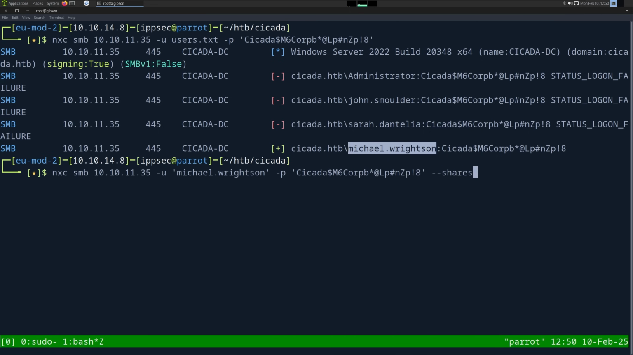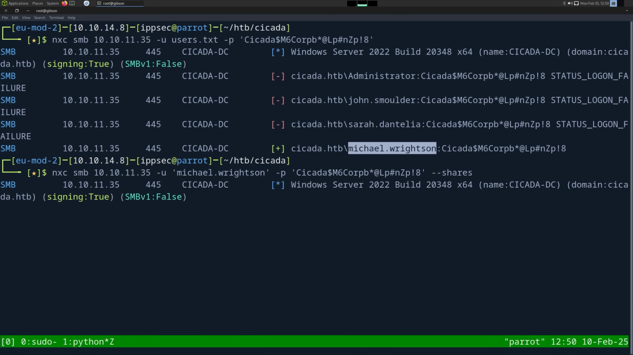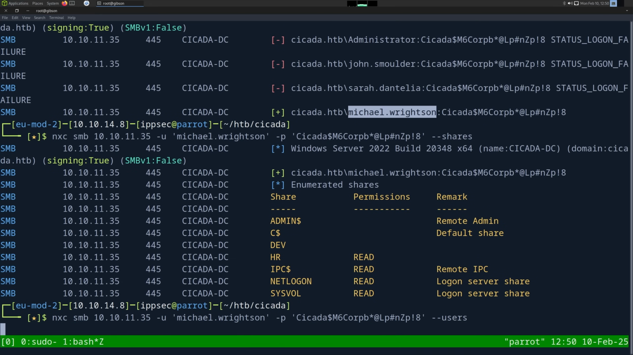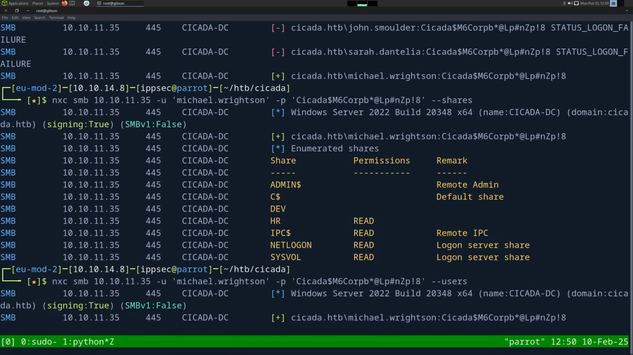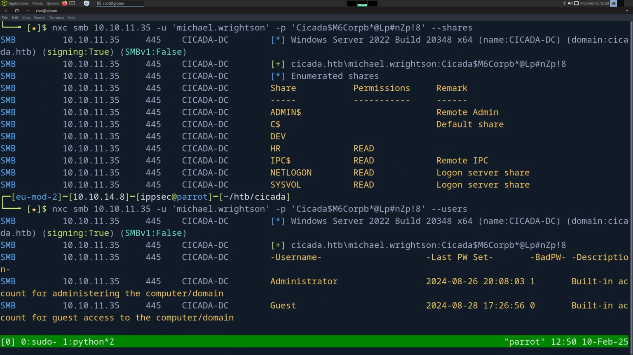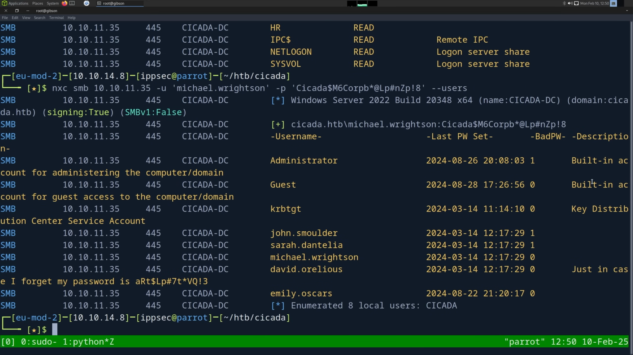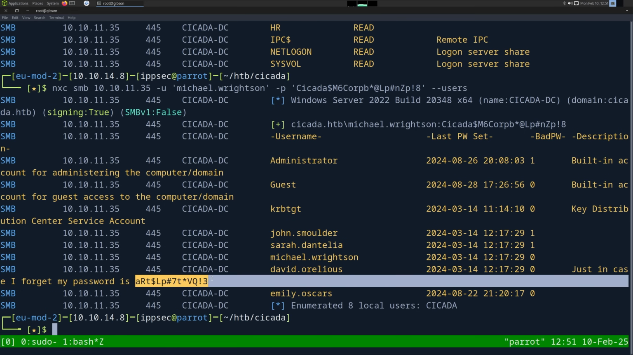And then we can list all the shares because there was that dev share that we did not have access to. Maybe Michael Wrightson has access to it. And let's wait for it to authenticate, and we don't. We only have access to HR. We can do --users, and this is going to enumerate all the users in Active Directory, and it will also display last password set time, bad password count, descriptions, and things like that. So we have David Orelious has the description of his password here.